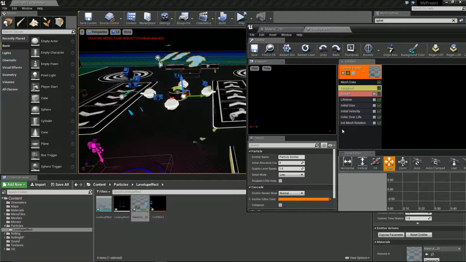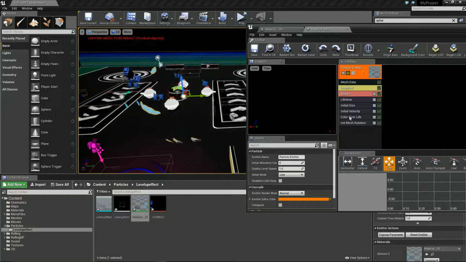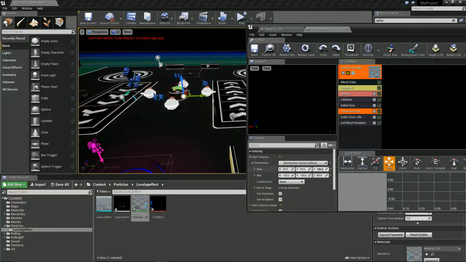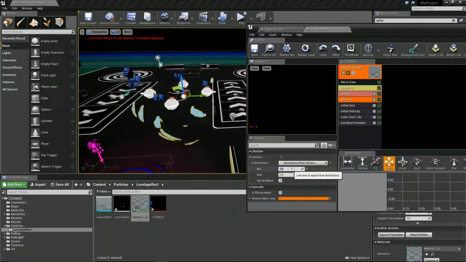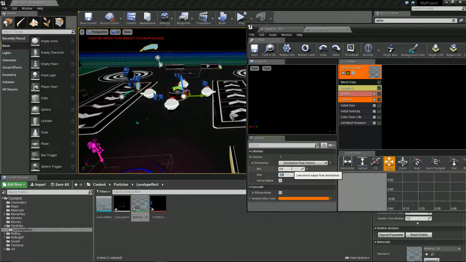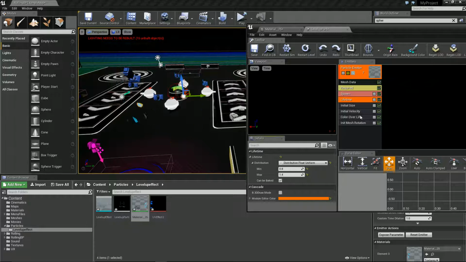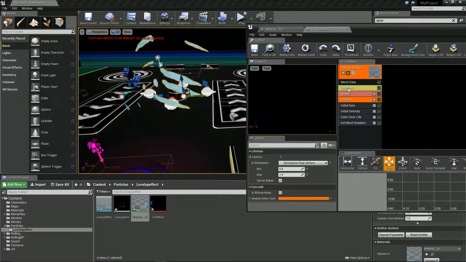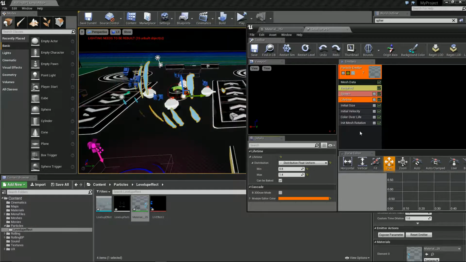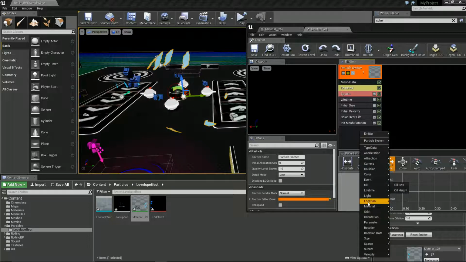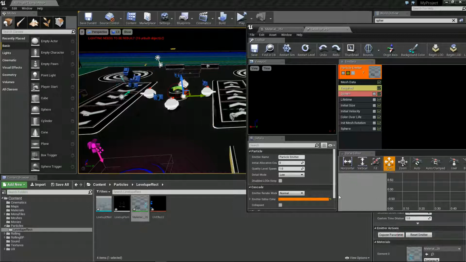Yeah. Let's change it up a bit. Let's add a bit more sort of upwards velocity. And let's change the lifetime so we've got a bit of a range, 0.8 and 1.4. And let's also add a location. Sphere. We'll do a sphere.